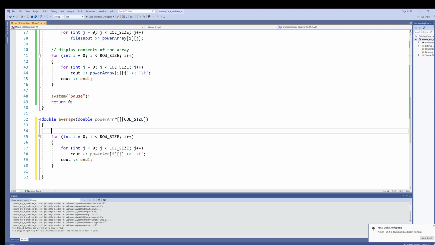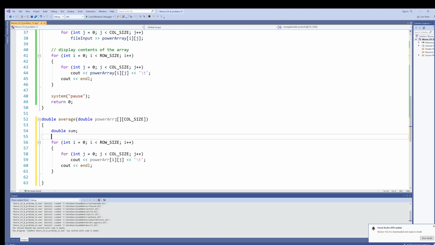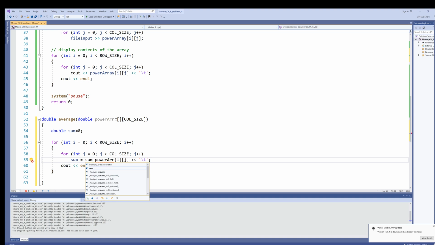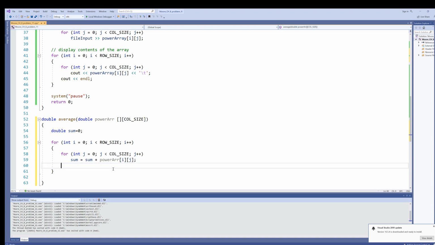Now what I need to do is create a variable here. I'll just say double sum. So I have a variable called sum, right? And of course I'm going to set this equal to 0. Now what I want to do is keep a running total of this sum. So sum is equal to sum plus whatever I read. So what this will do is total all of the elements in my array.